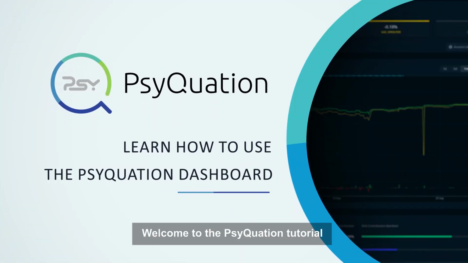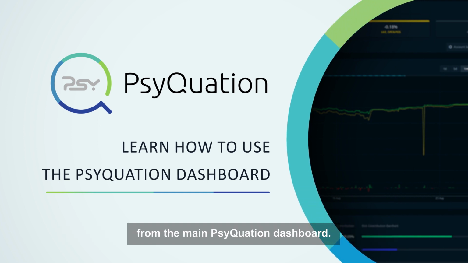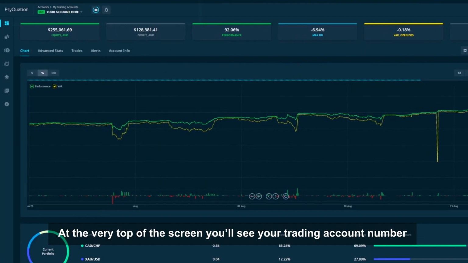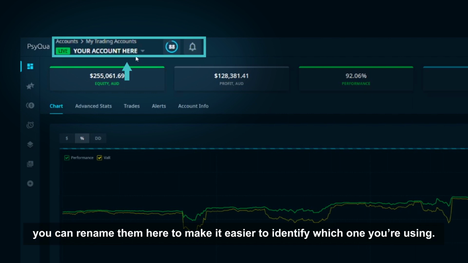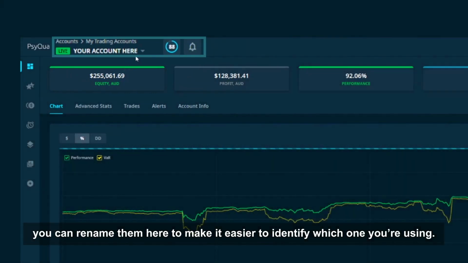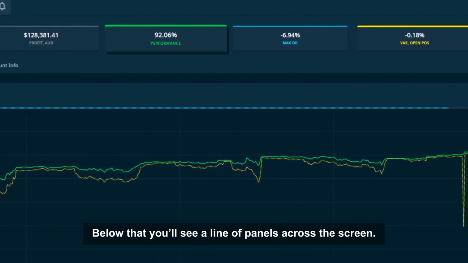Welcome to the PsyQuation tutorial, where we'll give you an overview of the basic features available from the main PsyQuation dashboard. At the very top of the screen, you'll see your trading account number. If you've got more than one account, you can rename them here to make it easier to identify which one you're using.